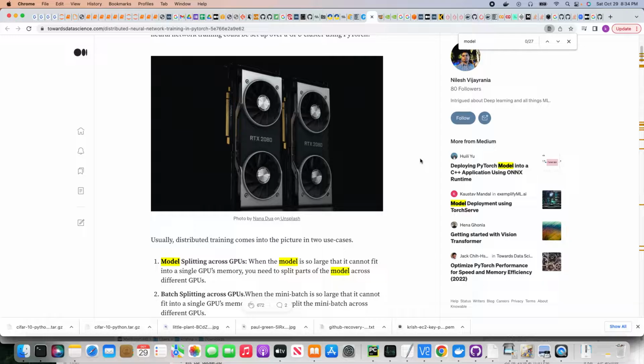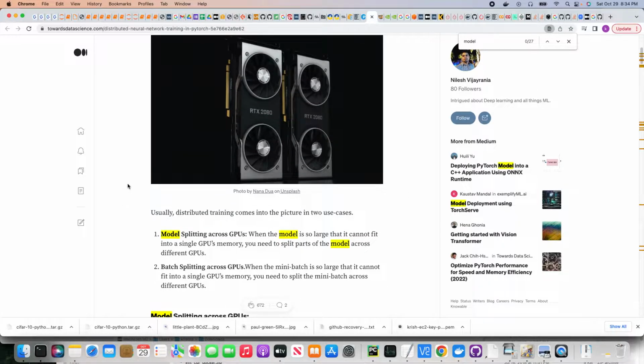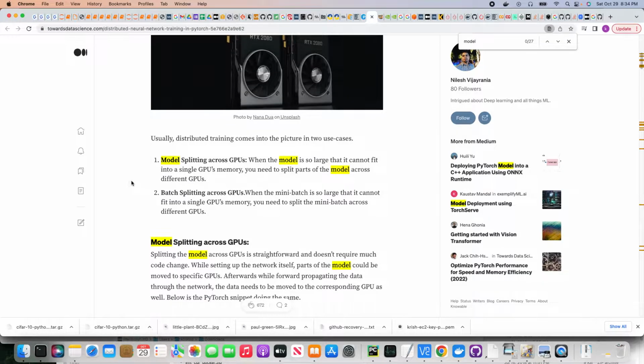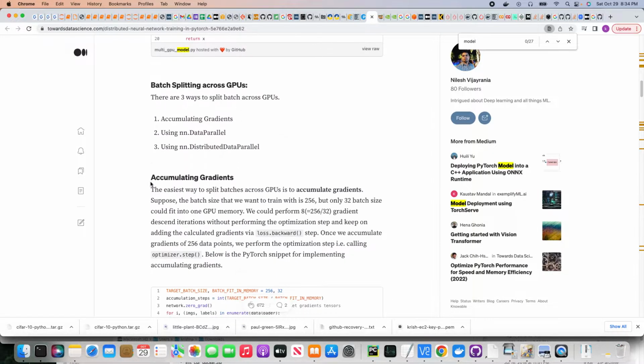Just to brush up on some of the basics, we'll take reference of this particular site, where distributed training comes in two different scenarios: model splitting across GPUs and batch splitting. For today's tutorial, we will look at how batch splitting across GPUs is done. Batch splitting means you are splitting the data that you are using to train the model across multiple GPUs, or across multiple nodes, or within the same node across different GPUs, in different ways.